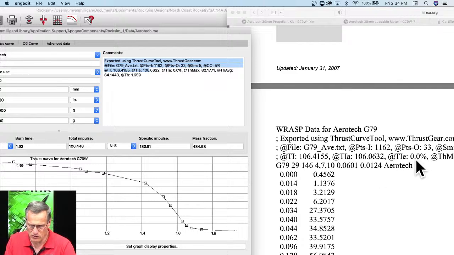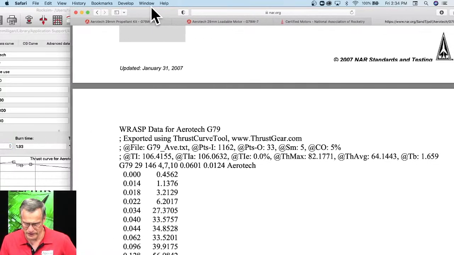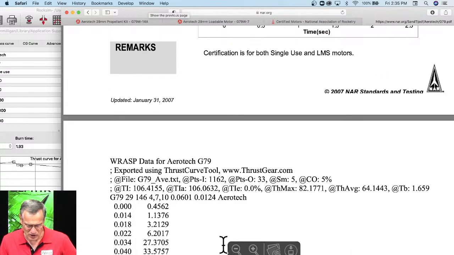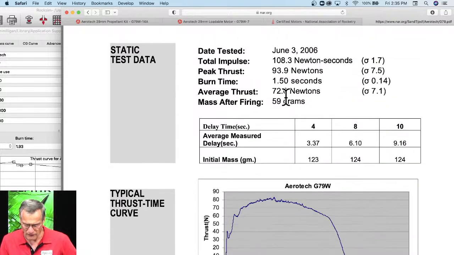No, they're 106.632, 106.55. So it's really close. Total impulse 106.06. 106. Yeah, I don't know where the NAR got, because this thrust curve here doesn't match the 108.3. It's close.